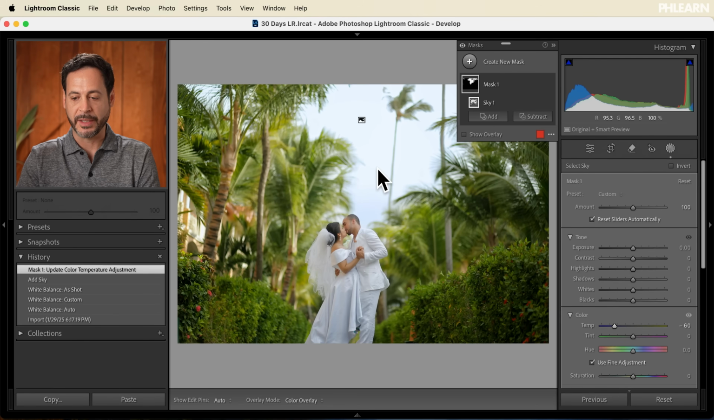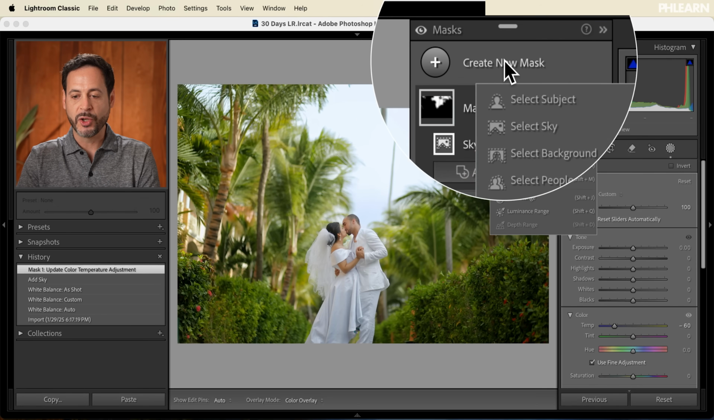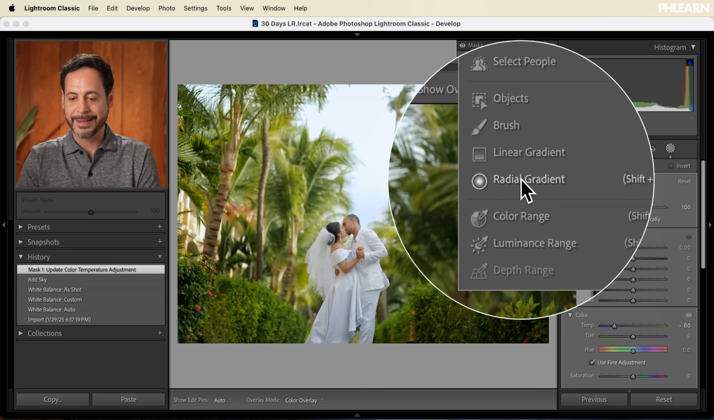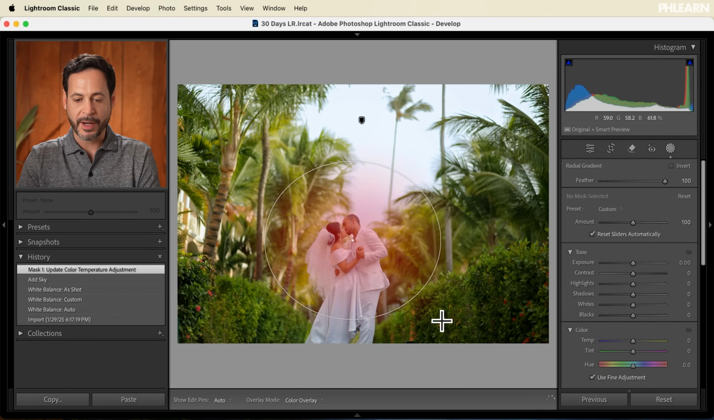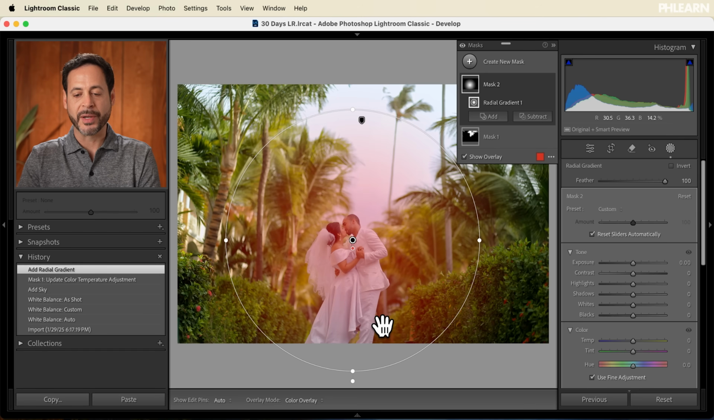Okay, and that's looking really good. Let's go ahead and create a new mask. I enjoy creating these radial gradients and then just click and drag right around the subjects. And I like making them a little bit bigger. It gives a more natural result to the end photo.